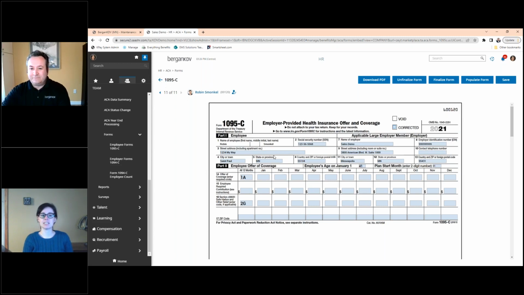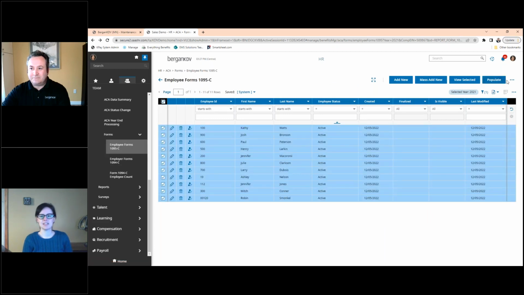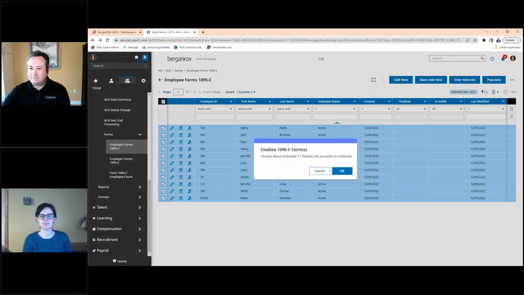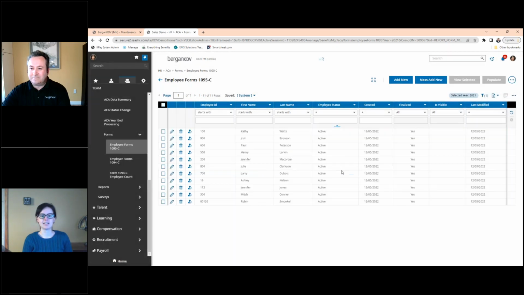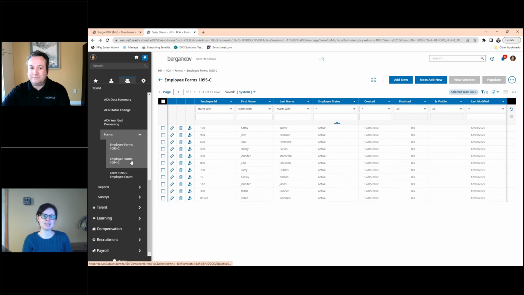You can finalize as you go, or if you looked at your employees, they all look good, you can mass finalize if you hit the back arrow and select all, click the three little dots, and then click finalize. And that completes step 3. So now you have those all ready for your employees.